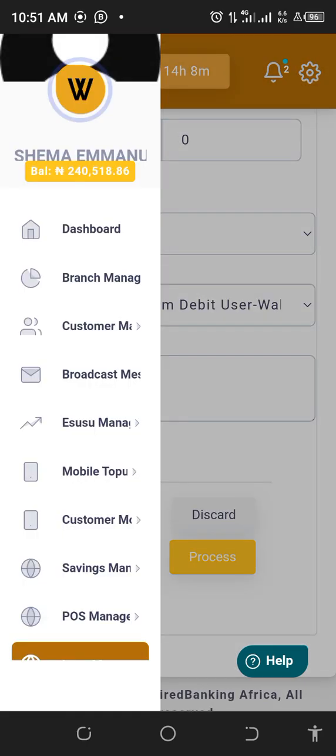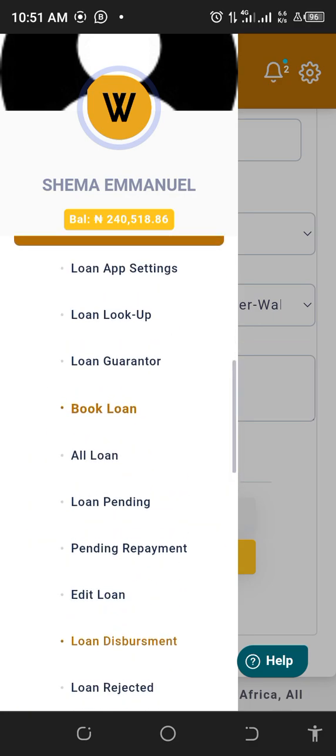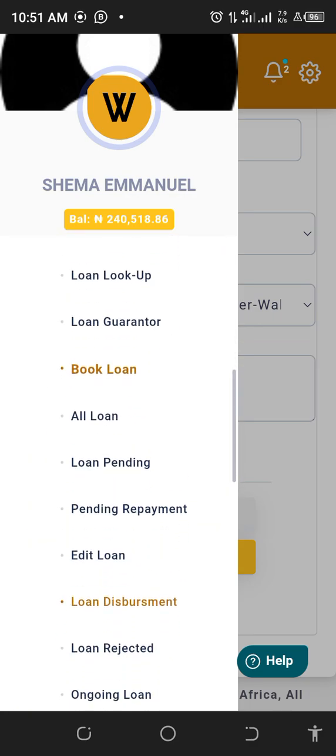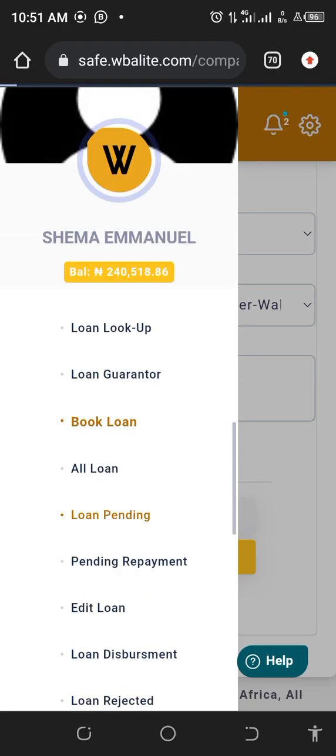And basically, as you book a loan, the next place that you should go, because booking a loan does not mean that the loan is a success, right? It has 2 more steps to pass through. It has to pass through approval. So the next thing you need to do is to come to pending loan, right?